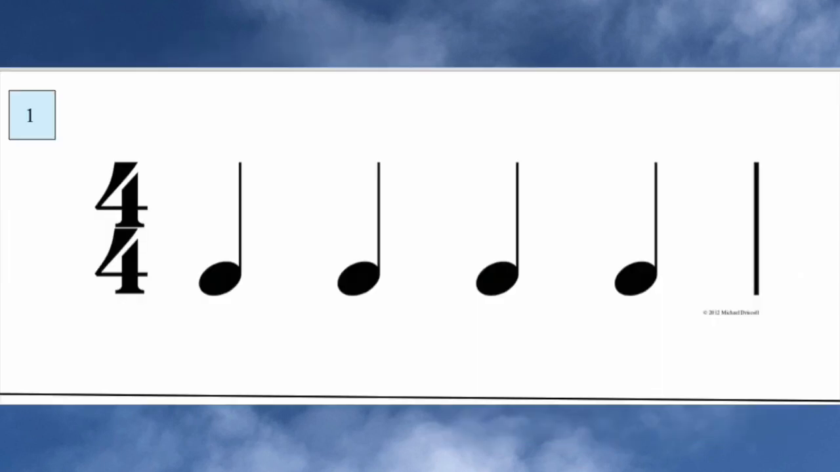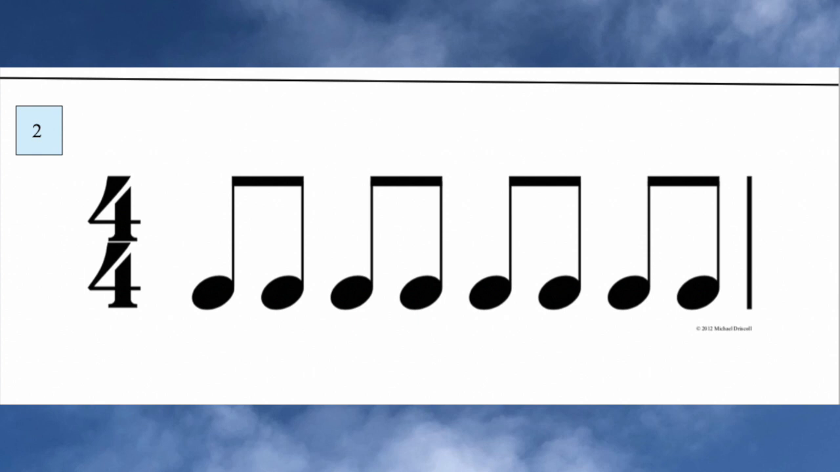As we remember, in 4/4 time, there are 4 beats in a measure, and the quarter note gets 1 beat. Since the eighth notes are half as long as a quarter note, it takes 2 eighth notes to equal 1 quarter note, or 2 eighth notes to equal 1 beat.